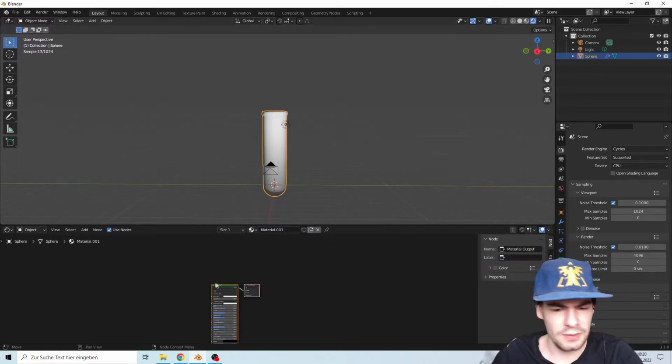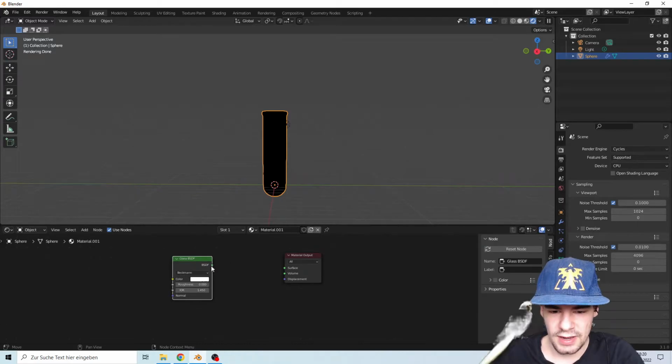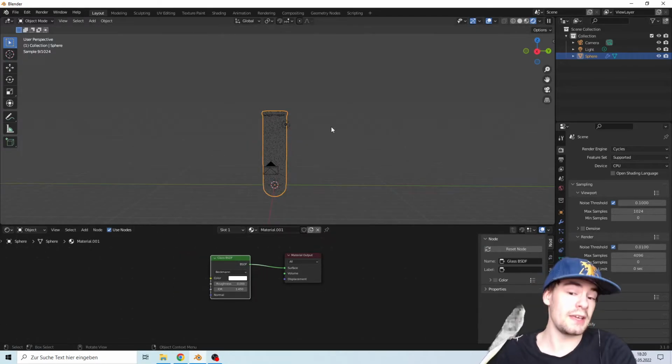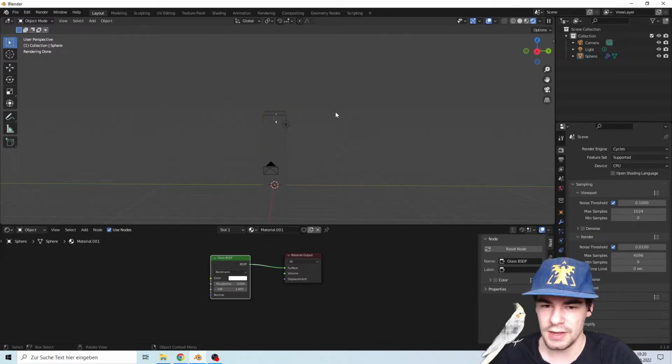Create a new material and delete the Principled BSDF. Add a glass one and plug it in. And as you see, nothing, because, well, glass is reflective and there's nothing really to reflect on.